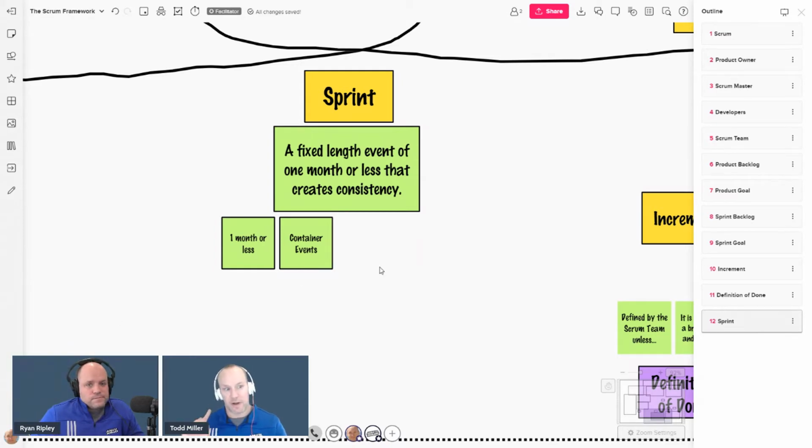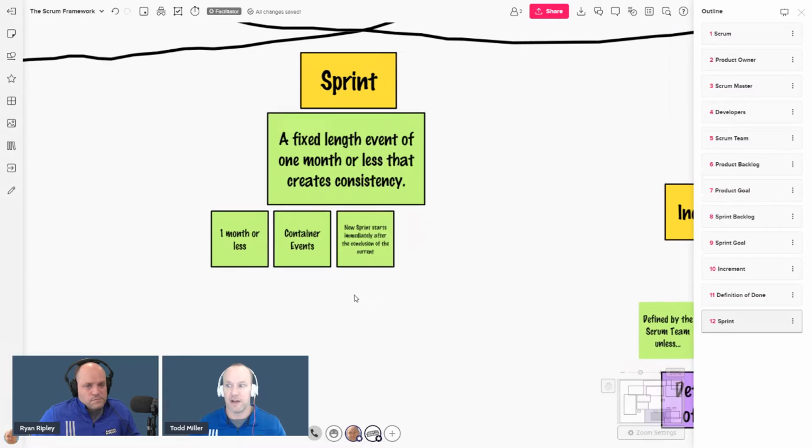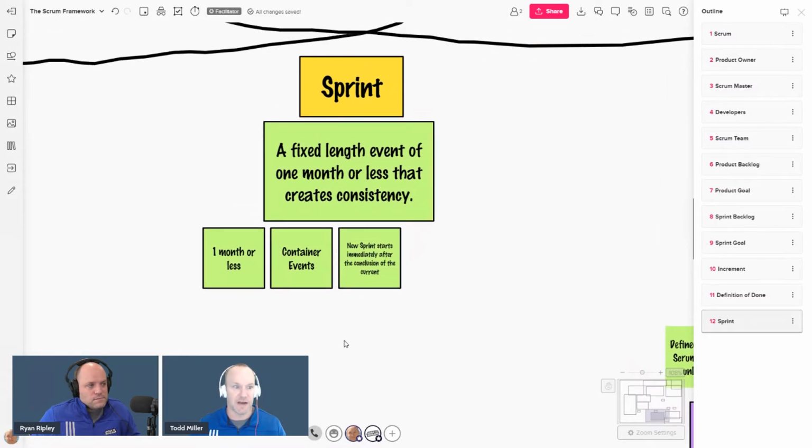An important point here is that a new sprint starts immediately after the conclusion of the current sprint, which means the second you end that sprint, the second that retrospective happens, the second you hop into sprint planning, a new sprint begins right after that. We don't have a buffer for testing, we don't have a buffer for anything else. All the work that needs to happen to get to done, as per your definition of done, and produce a usable increment happens within the walls of the sprint.